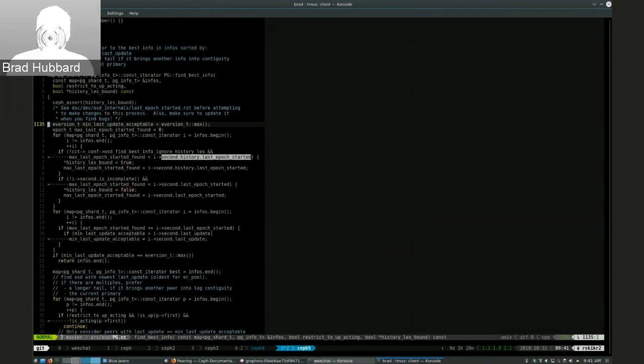So we check last epoch started here instead of history.last epoch started, since any peer with history last epoch started set to a particular epoch must have at least that value in last epoch started, and may have a later value indicating it has completed activation at that epoch. But the PG as a whole did not go active since history.last epoch started shows a lesser epoch.